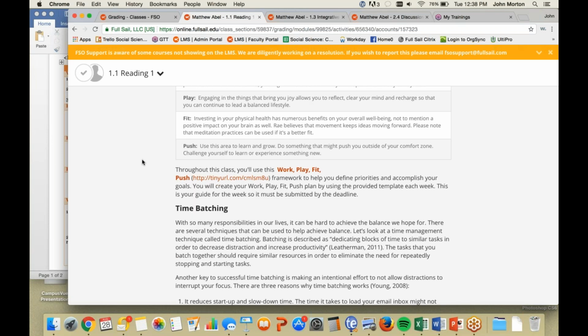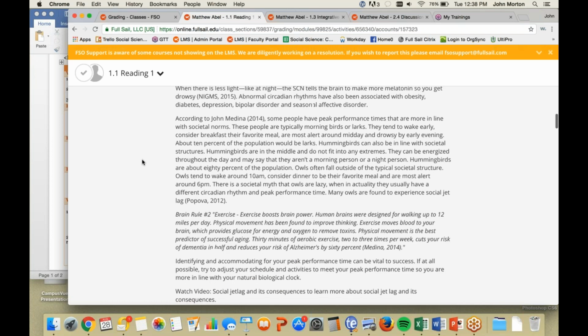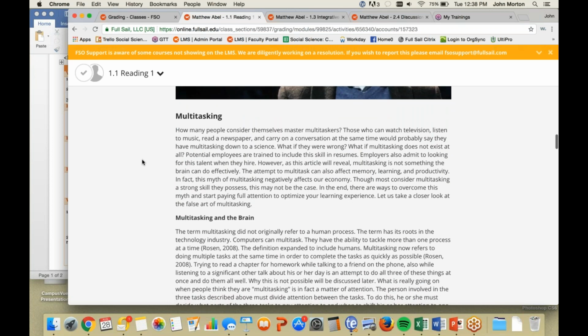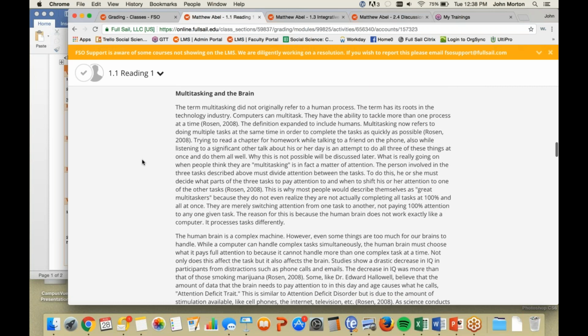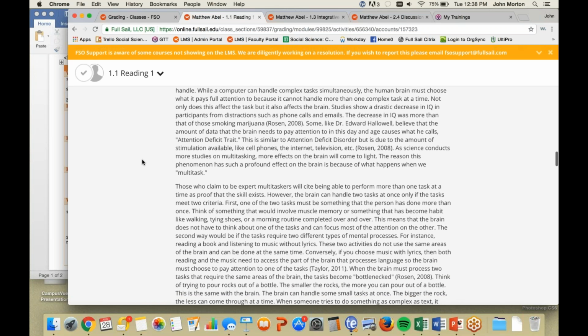This reading has time batching, peak performance, and multitasking. I will tell you that every month people do not read the multitasking reading, but then they write about multitasking and miss the mark based on what the reading says. If you are going to write about multitasking, please make sure that you have a full, comprehensive understanding of multitasking as described in the reading.